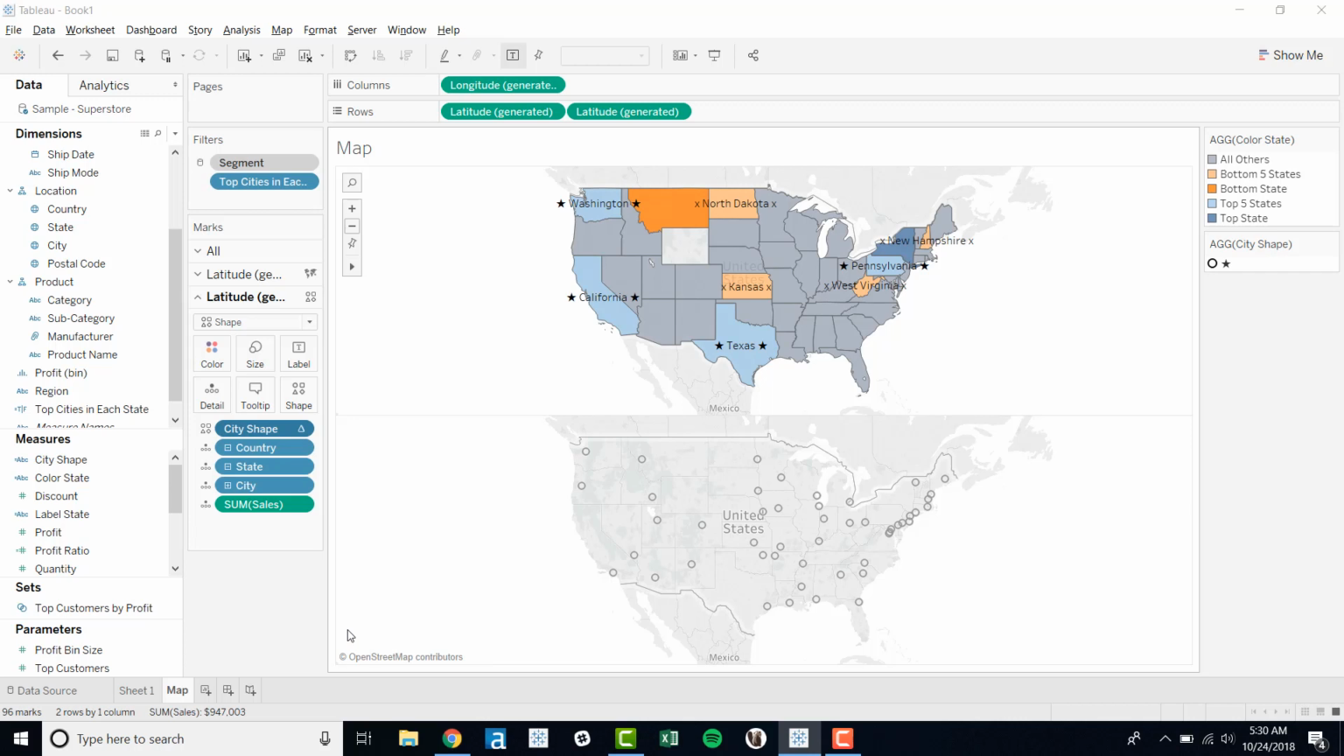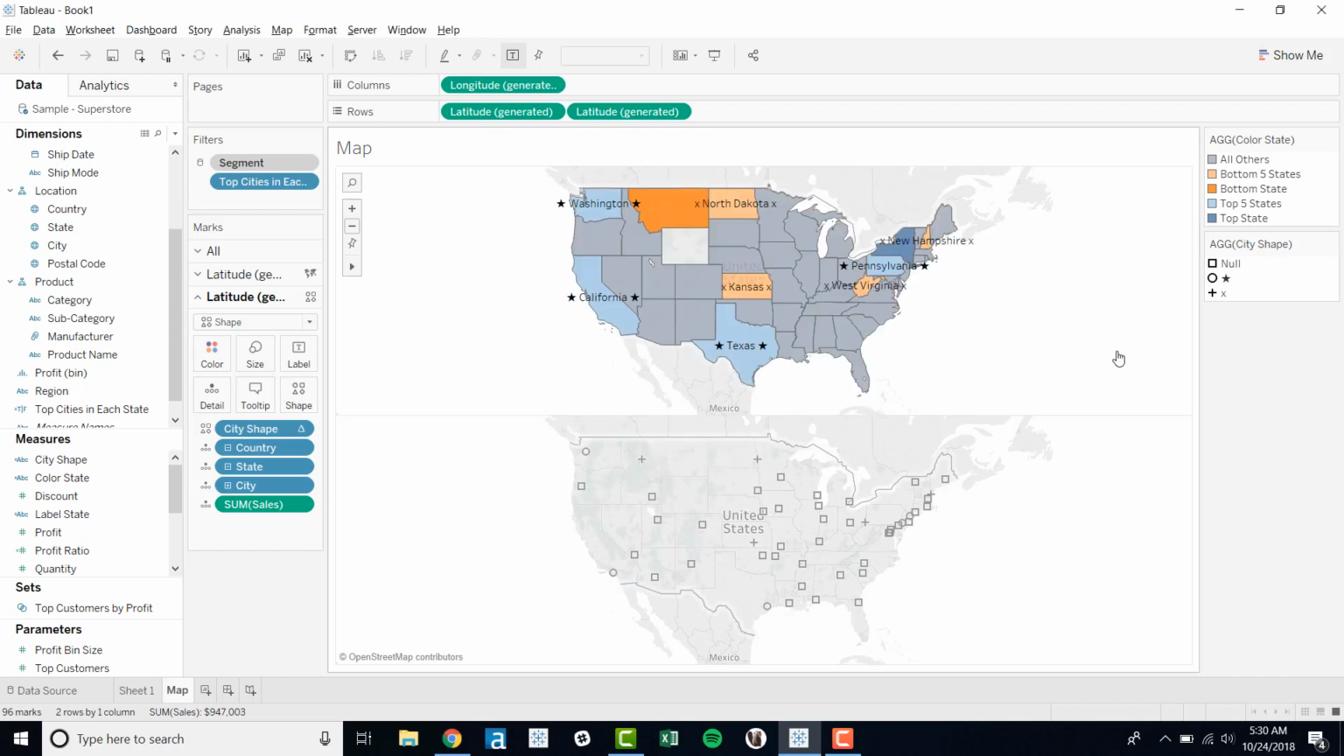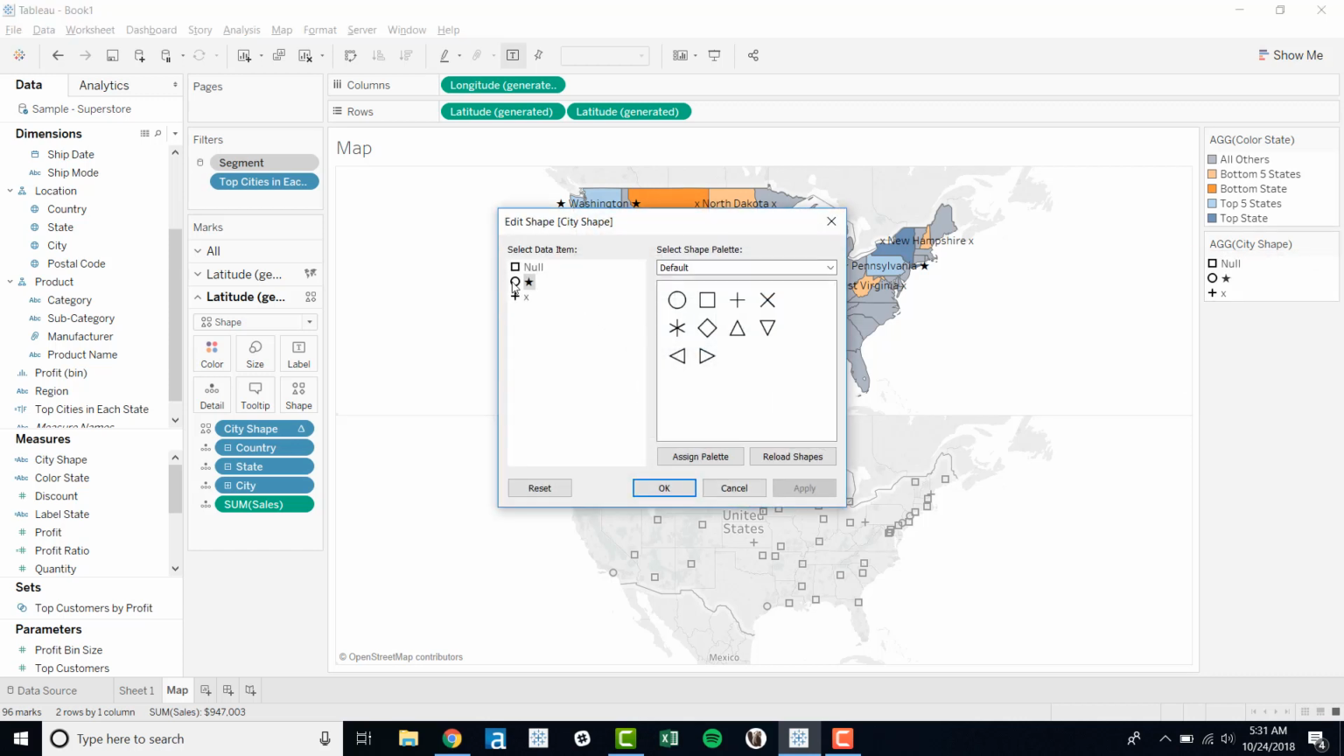So let's go into the edit table calculation box, and I'm pretty sure I'm just going to check every box here, which is similar to your table down, table across. It's just across everything, right? So we have a star, we have an X, and we have a null. Not very creative, but it's going to get the job done. So let's go into our shapes, edit this.